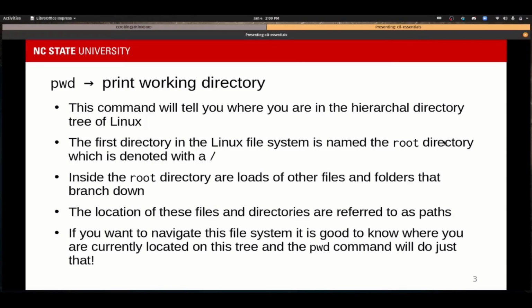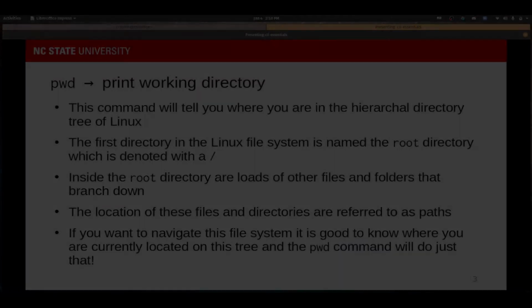The pwd command, which stands for print working directory, tells you where you are in the hierarchical directory tree of Linux. The first directory in the Linux file system is named the root directory, and it's denoted with just a simple slash. Inside the root directory are other files and folders that branch downward, kind of like a tree. The location of these files and directories are referred to as paths. If you want to navigate this file system, it's good to know where you're currently located on the tree, and the pwd command will do just that for you.